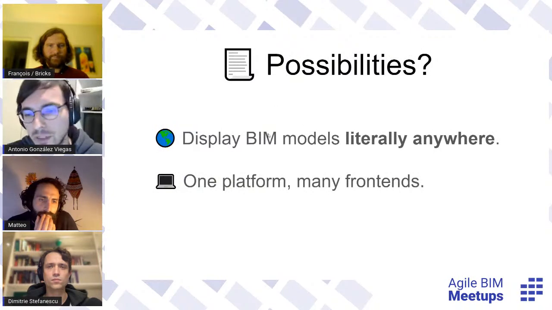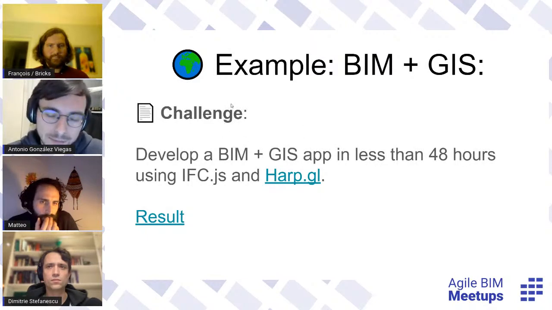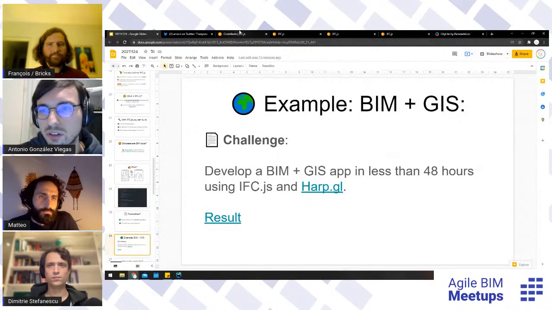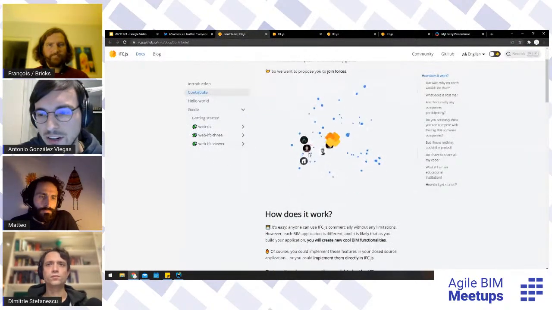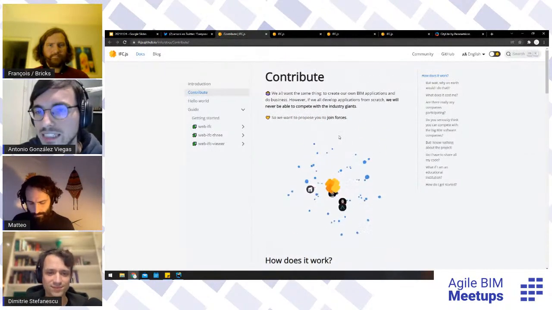And yeah, obviously you can use this to display BIM models literally anywhere. Another example that I bring is something that Harry did. Harry Collin is one of the main contributors of the library. You can see him here. You can check out his LinkedIn. He's a super nice guy.